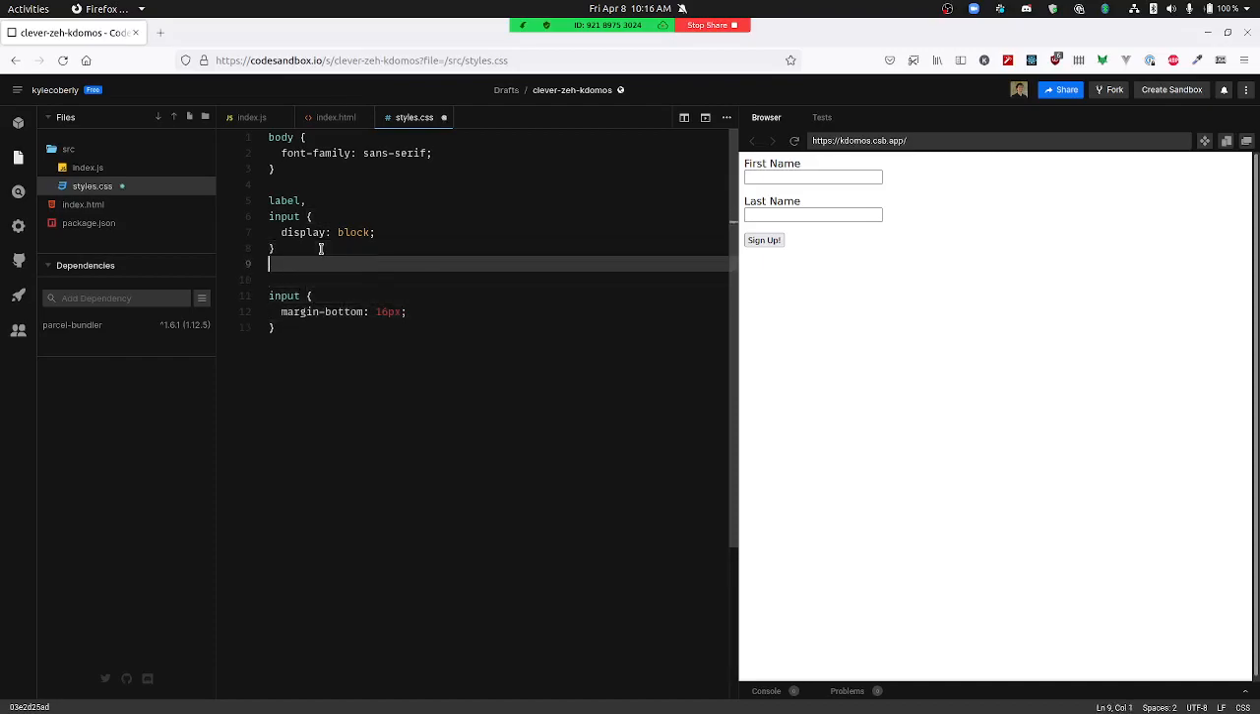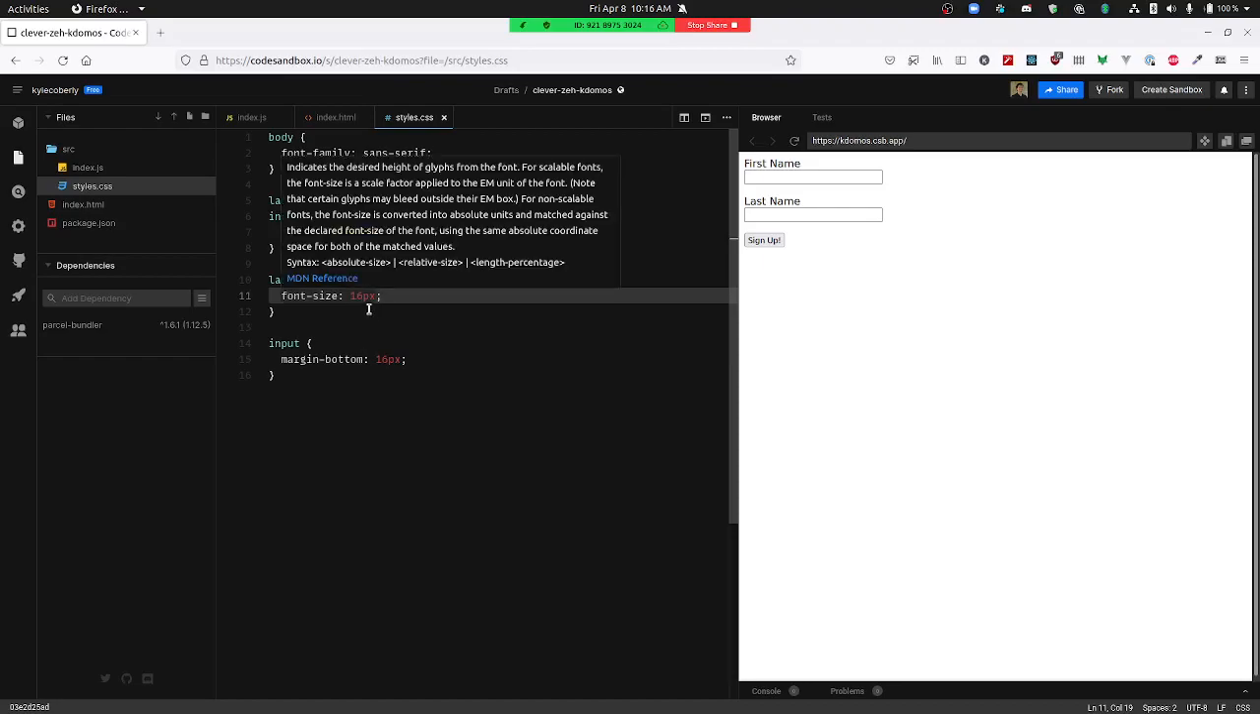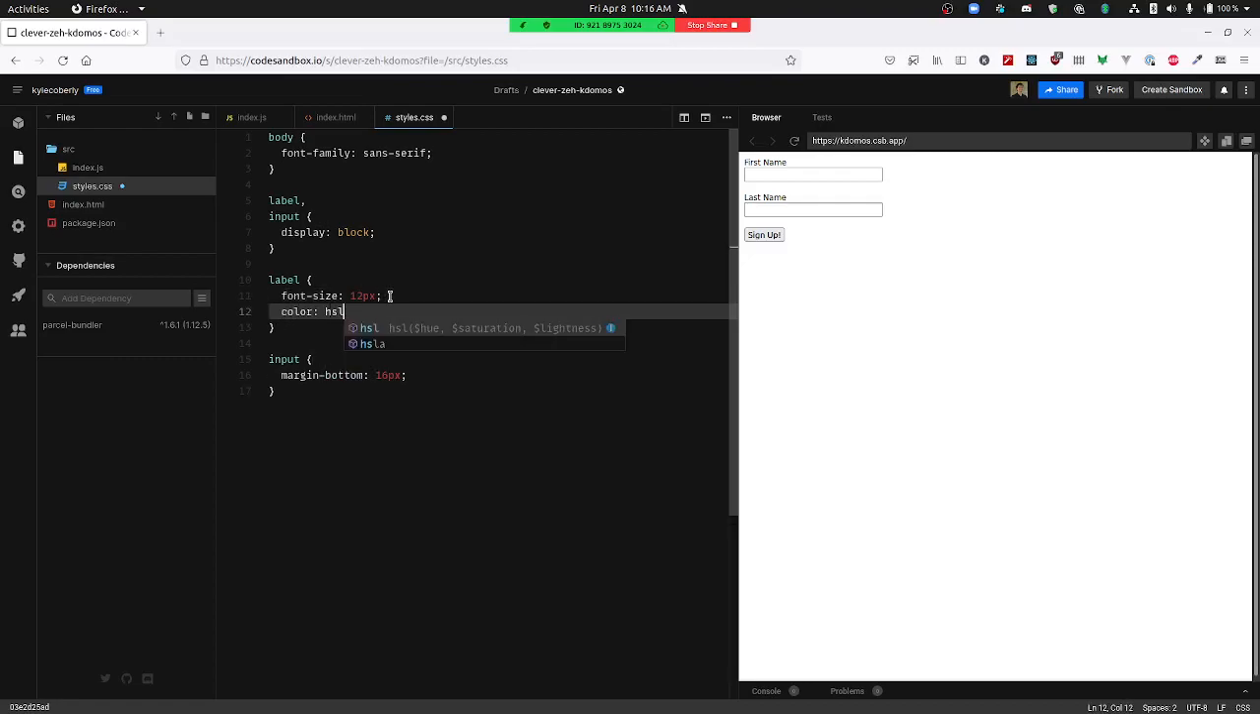Could also say that the labels are font size 16 pixels. Is that what they are now? What if we knock that down to 12? Hey, that looks a little nicer. Make them a little bit gray. Maybe darker than that. A little darker. There we go. That's pretty good.